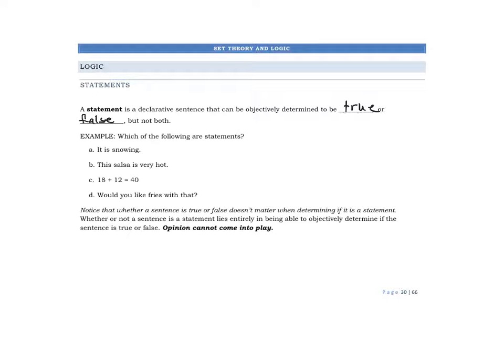It is snowing. Well, it's either snowing or it is not snowing, so that is a statement. This salsa is very hot. That's going to be a matter of opinion, so that's not going to be a statement.